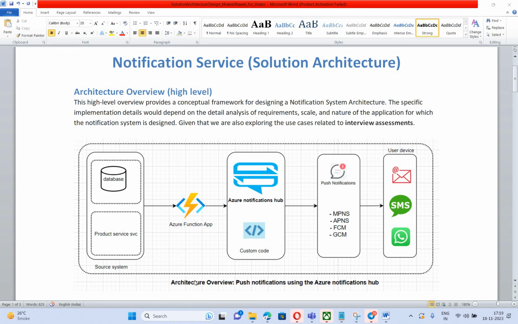Those customers may accept SMS, or they might be checking WhatsApp, or they might be checking email. So your system should be efficient in sending the notification to your customers whenever a product price is going down. They would be receiving the reduced product price on their Android device, iOS device, via SMS, via WhatsApp or via email. So this is all about the notification system.